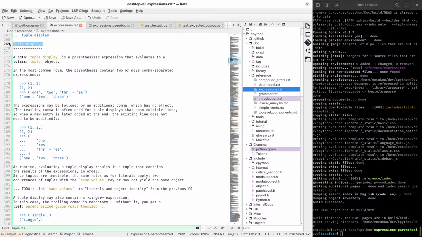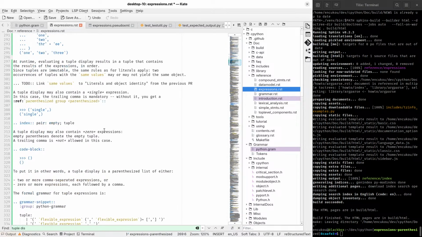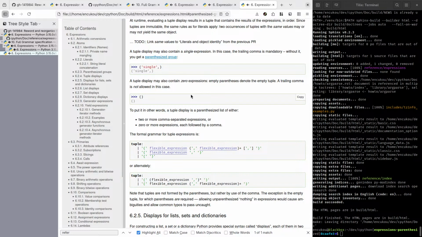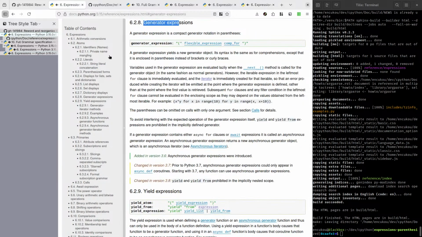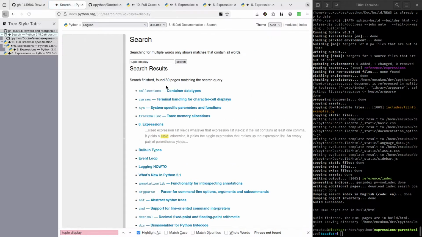Wait, by definition, they're not tuple displays, and tuple display is a term I'm defining right now, so this is a kind of a weird thing to say, but I'm defining tuple display to just mean this. Right, that's a new term I'm adding to the documentation. I don't think that was there before. Let me check. Nope. Not there. Not there.